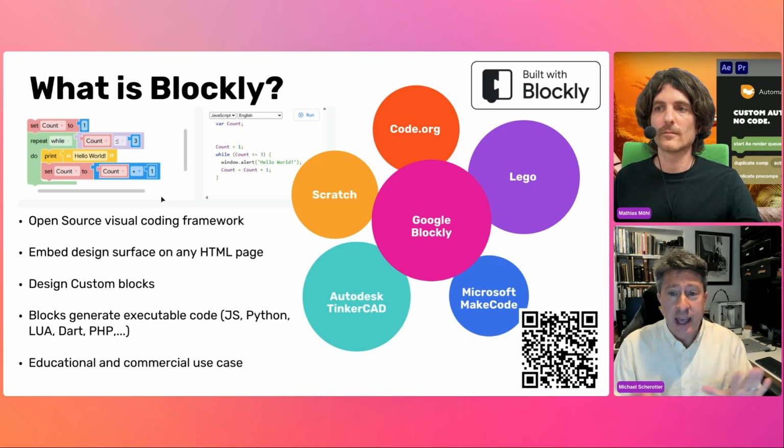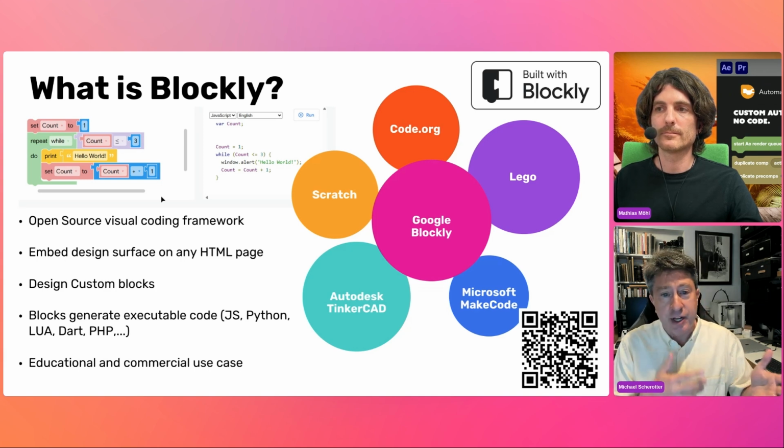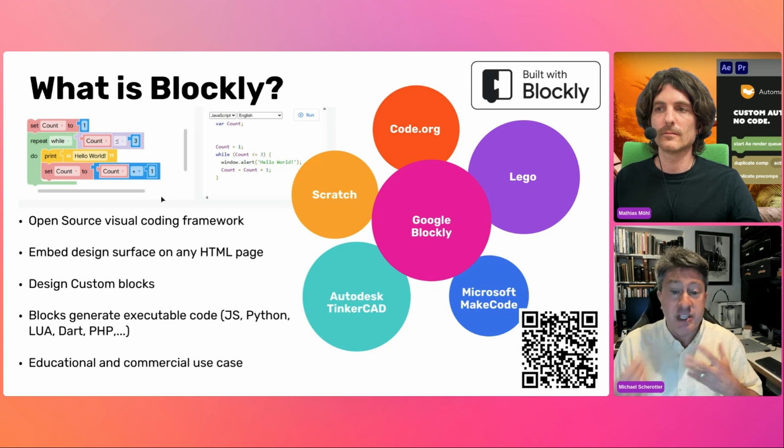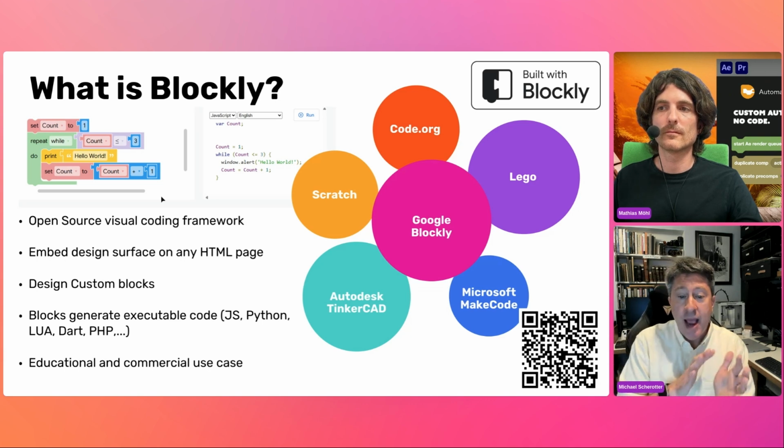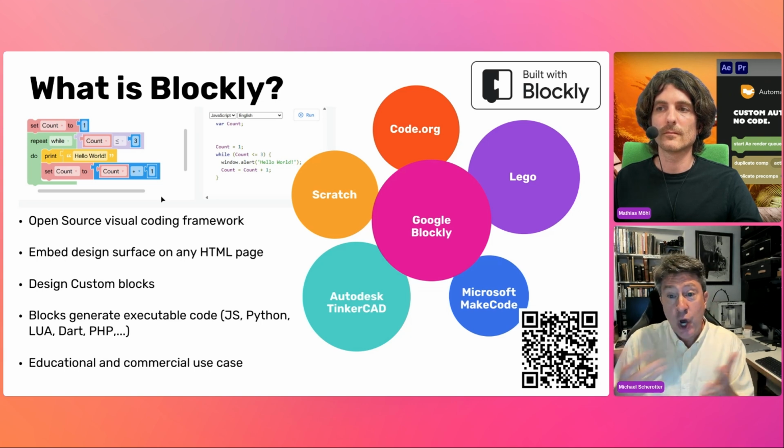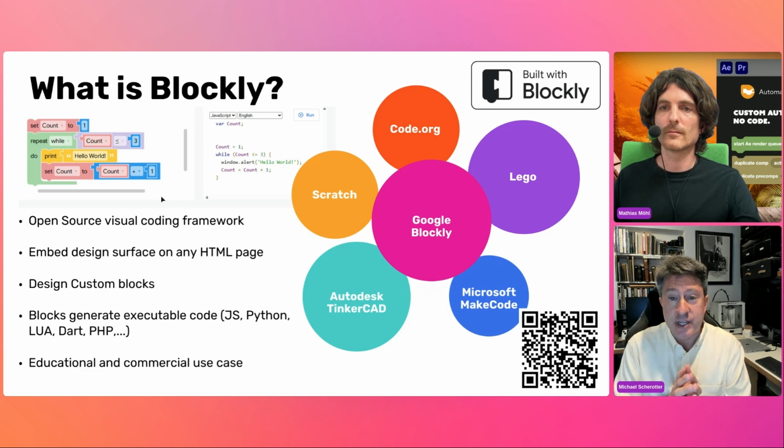And you can embed this in any HTML page. And so any of the HTML-based extensibility in any of the Creative Cloud or even your own website could host a Blockly design surface. The fun thing is you can design your own blocks. So you have blocks that manage looping or console output or setting variables, but you also can create more sophisticated blocks, which is what we're going to show you now. And these blocks can then generate code in whatever language you want. They've built a number of code generators in things like JavaScript or Python, but you could have it generate any kind of text code you want. And what we're going to show is there's both educational use cases and also commercial use cases.